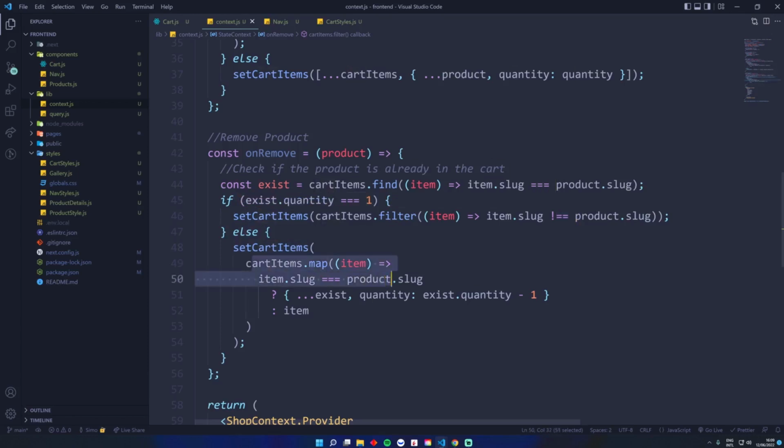Else we are mapping over all the items. And if we find the item that equals our product, then we'll just, again, spread out the existing information in that product and decrease the quantity by 1. And that's it. All right, so let's import this.